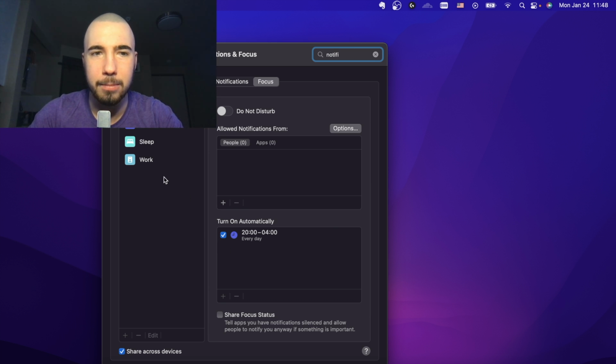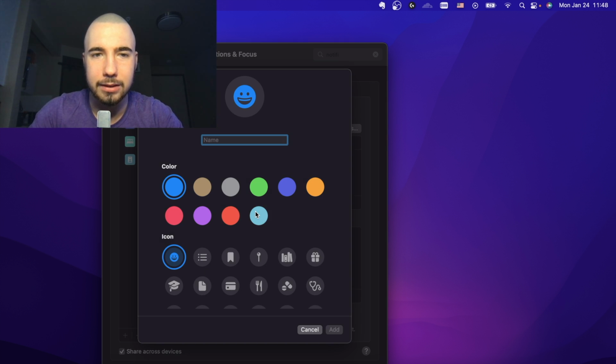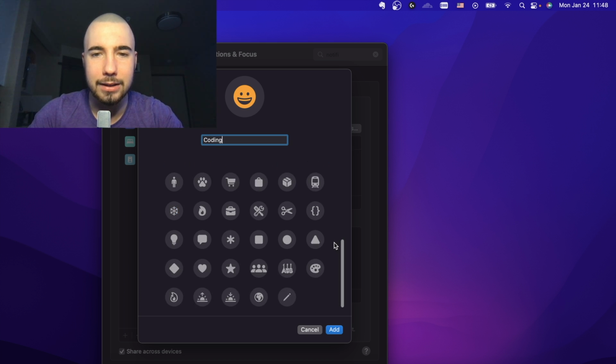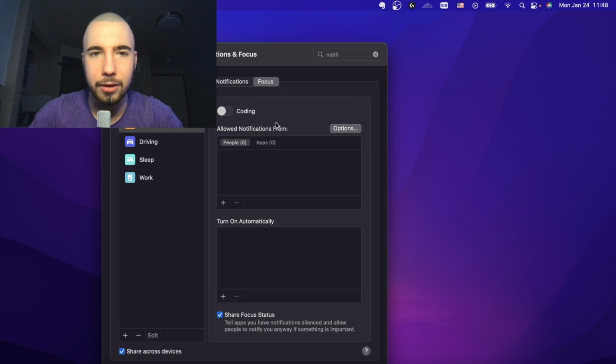They have a few pre-built ones, but I like to sort of make it custom. And what I'm going to do here is I'll just click on the bottom left, Custom, and then I'm going to make this one for coding. Here I'll give it a nice little orange color if I like, and a symbol. And there we go, we have our coding focus.